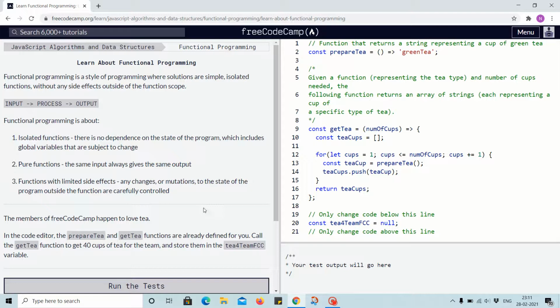Task for this challenge. The members of FreeCodeCamp happen to love tea. In the code editor, the prepareTea and getTea functions are already defined for you. Call the getTea function to get 40 cups of tea for the team and store them in the tea for team FCC variable.